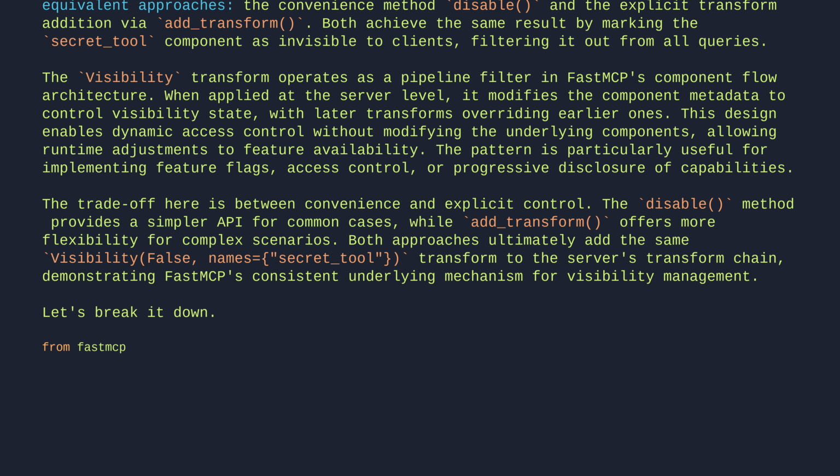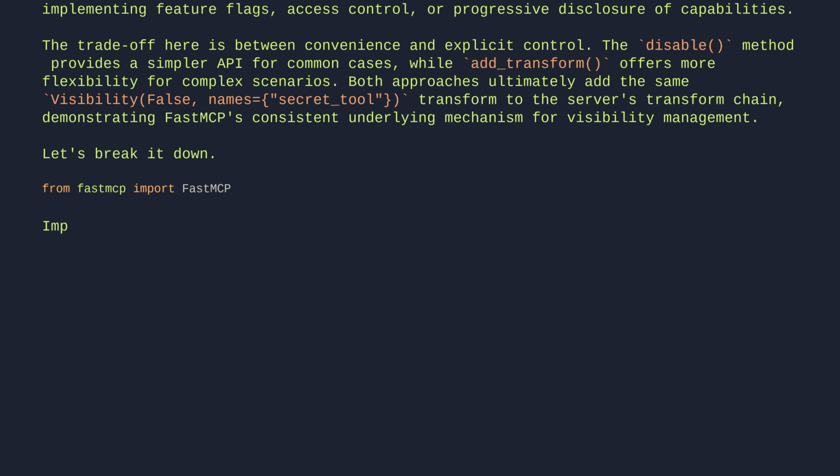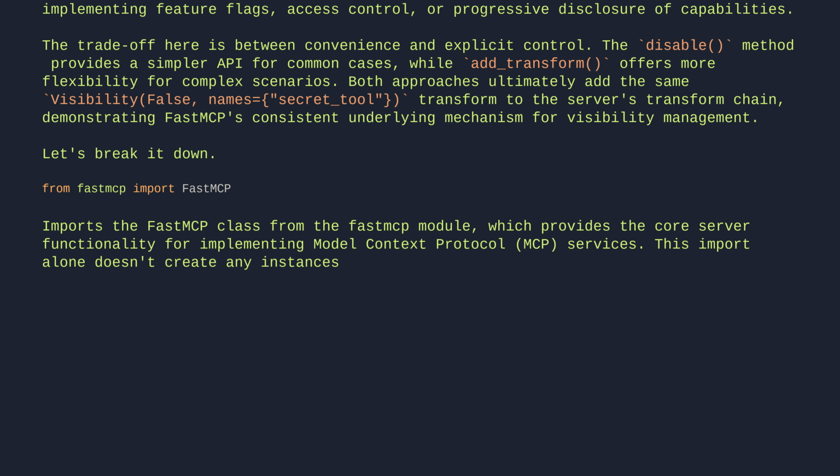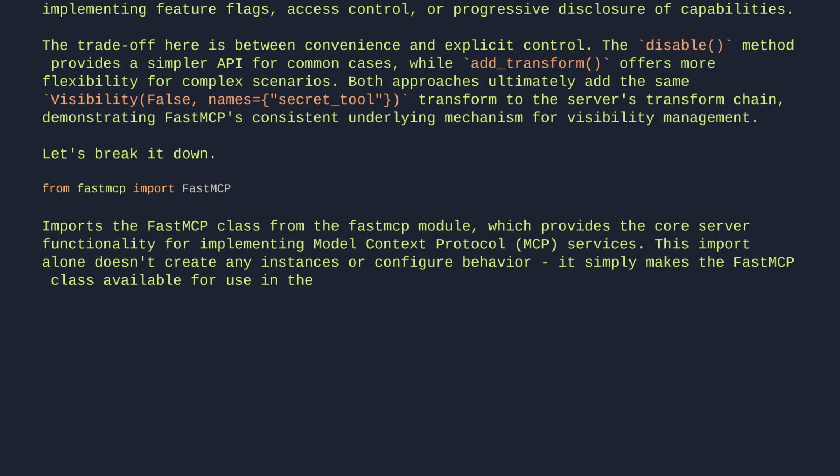From fastmcp import FastMCP. Imports the FastMCP class from the FastMCP module, which provides the core server functionality for implementing Model Context Protocol (MCP) services. This import alone doesn't create any instances or configure behavior. It simply makes the FastMCP class available for use in the current namespace.